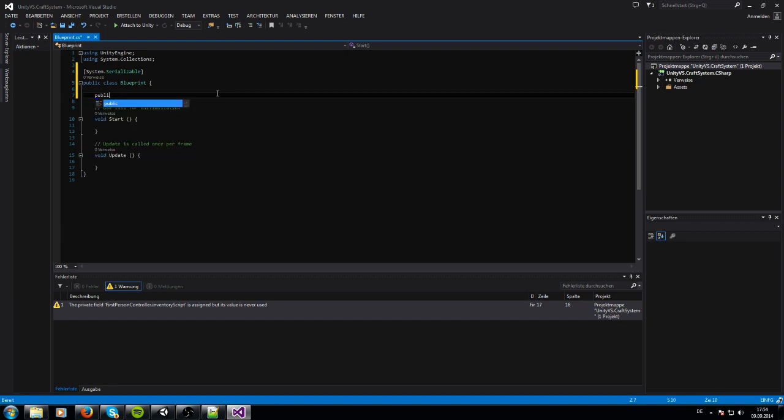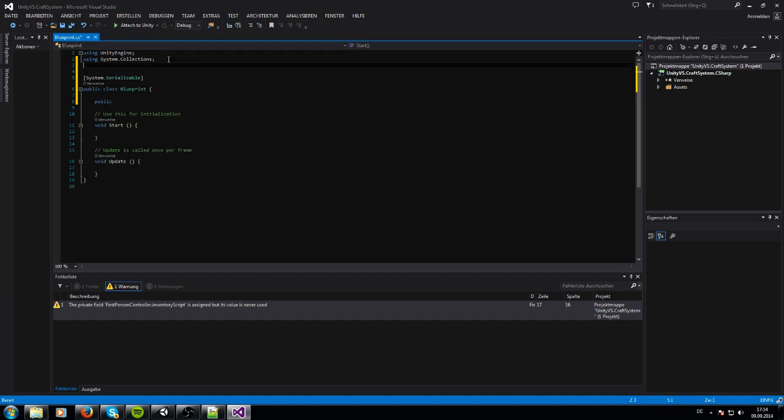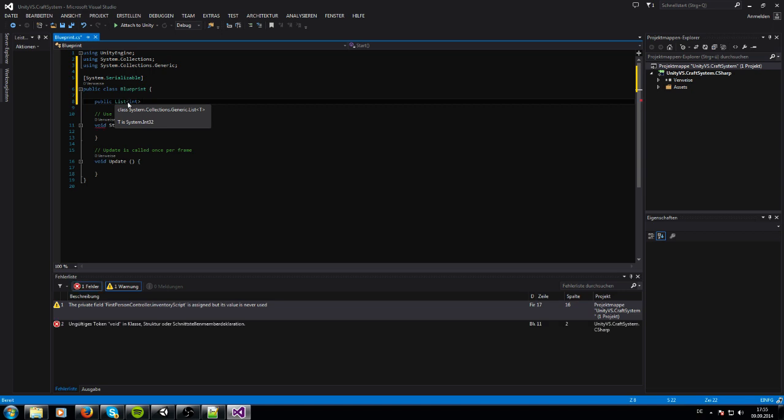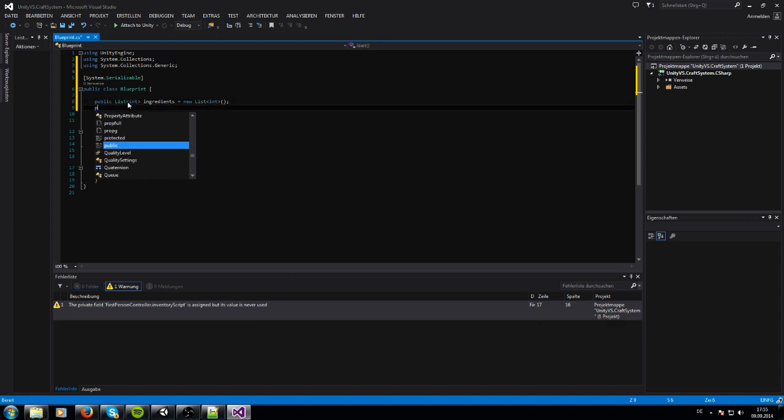So we say public, firstly we have to attach a library using System.Collections.Generic, and public list of integers, because I want to work with the item IDs, not with the whole item. I call this ingredients, a new list of integer. Now we got this, and we need the final item which we want to have out of this. Call this final item.